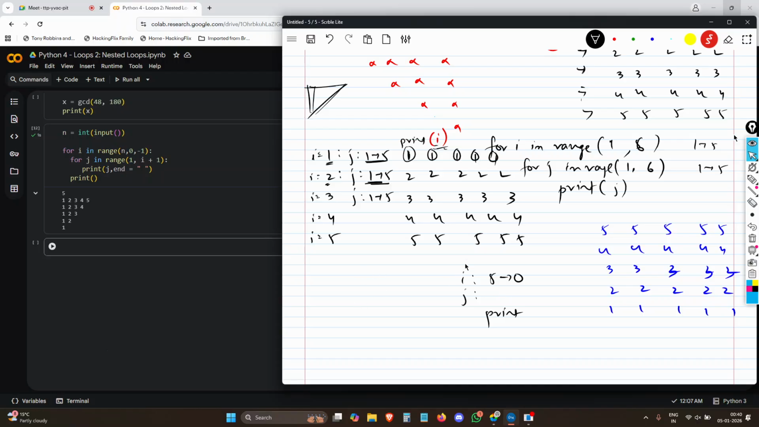Is this correct? Do you also believe that I will run from 1 to 5 to 0? Yes. What will be the J? J also has 5 values, so same. Same means what? Just a minute. This is your I: 5, 4, 0.